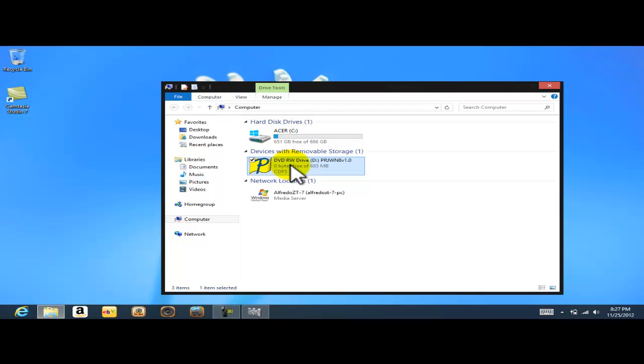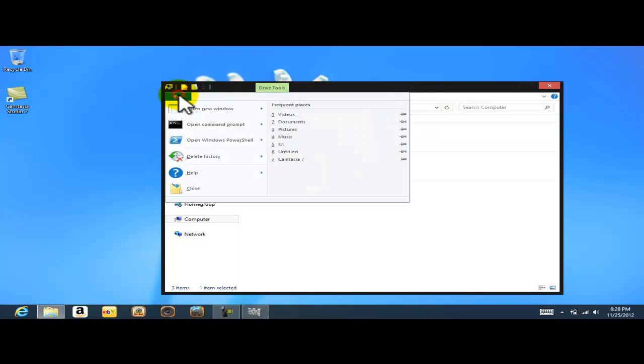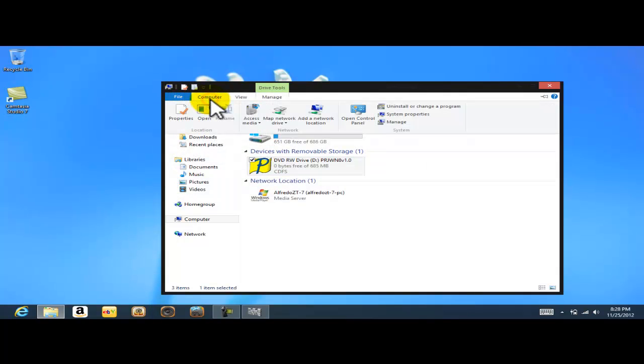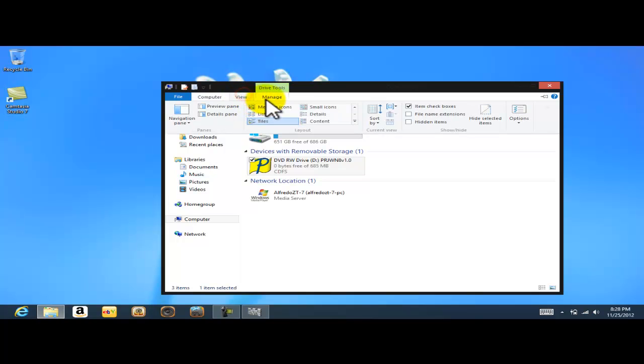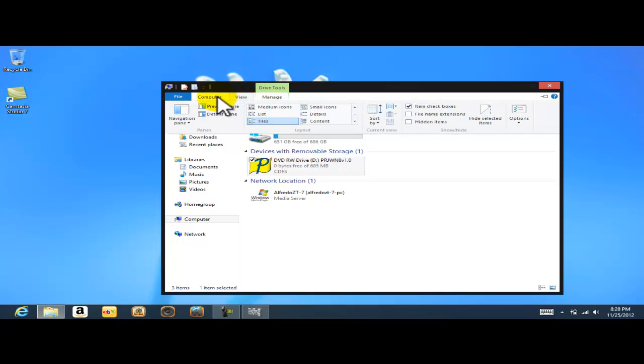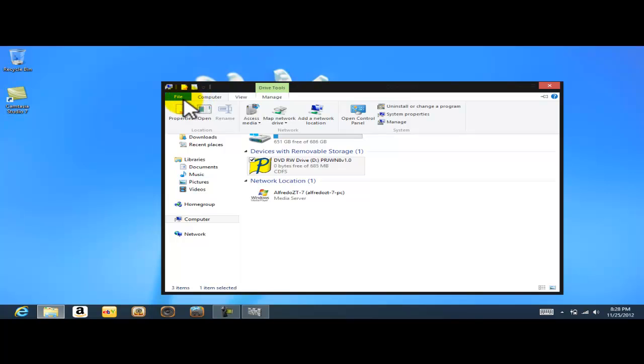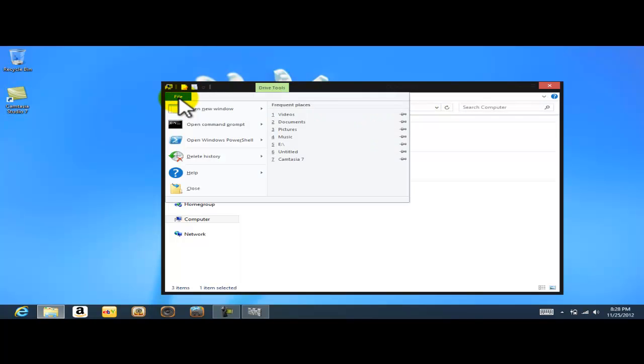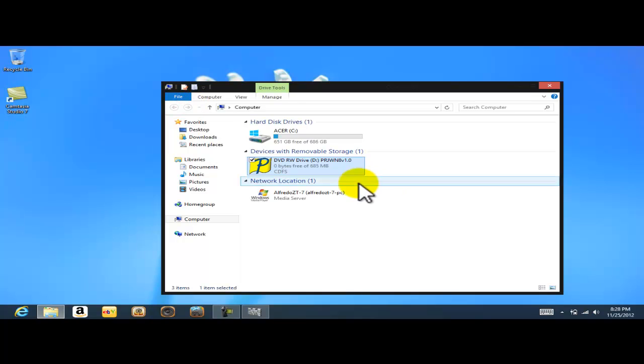Now I'm going to double click the CD. It should start running, but nothing happened. When I select that CD, I have the drive tools, and under the toolbar I have file, computer, view, and manage. Each of these tabs gives me a different option, and I'm looking to see if any of them lets me start running this.